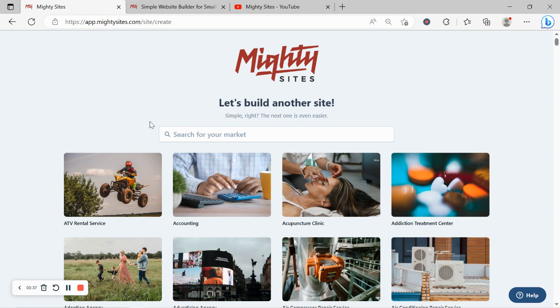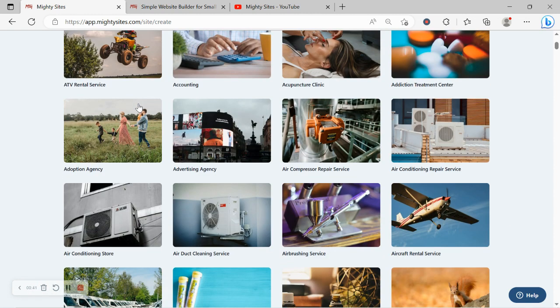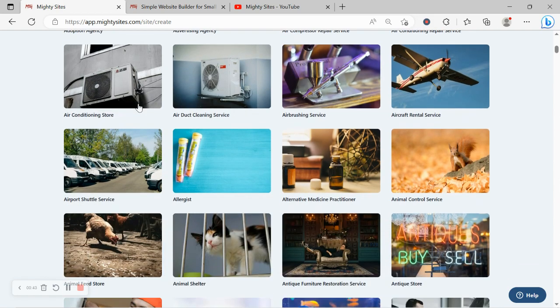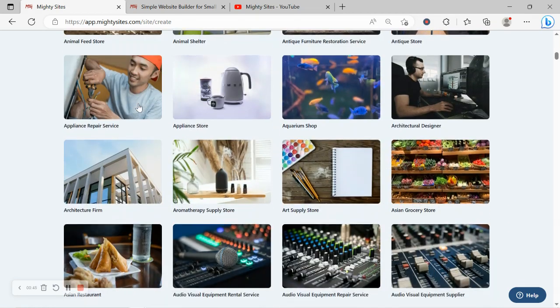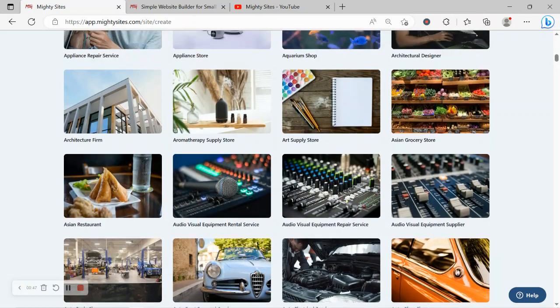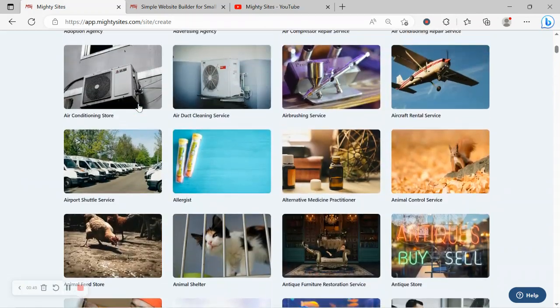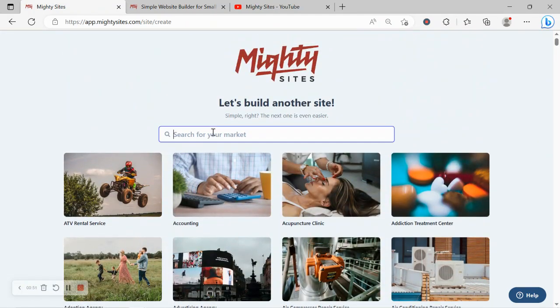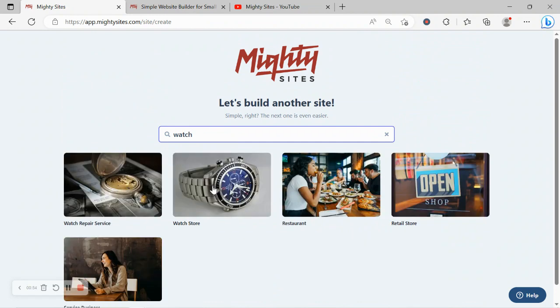Once you've joined the platform, the first thing it's going to ask you to do at the top is to search for your market. We have hundreds of different markets to choose from for different small businesses, solopreneurs, and people with various side hustles. Let's head to the top and let me search for my market, watch store. Awesome, let's go ahead and select that template.